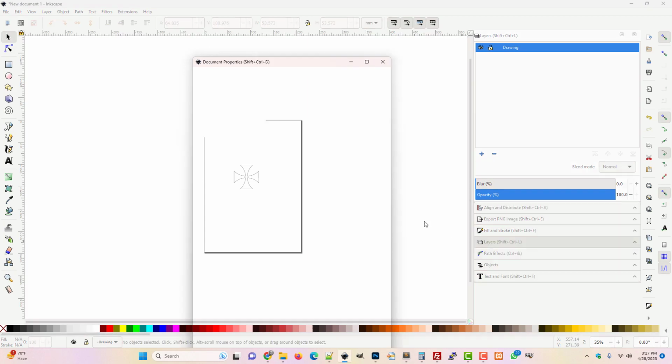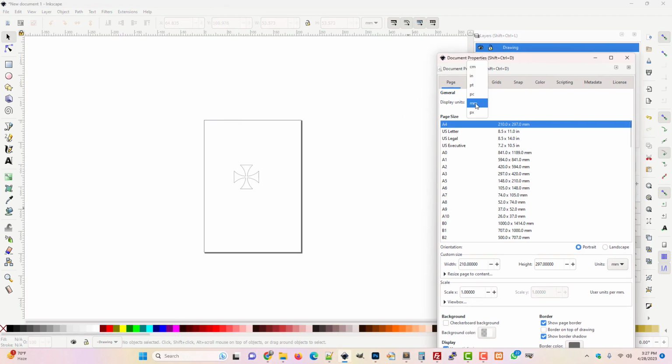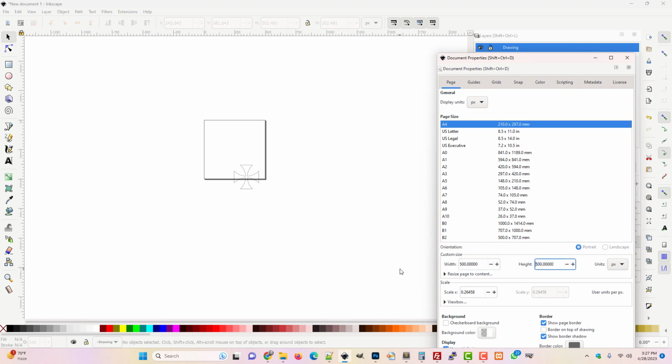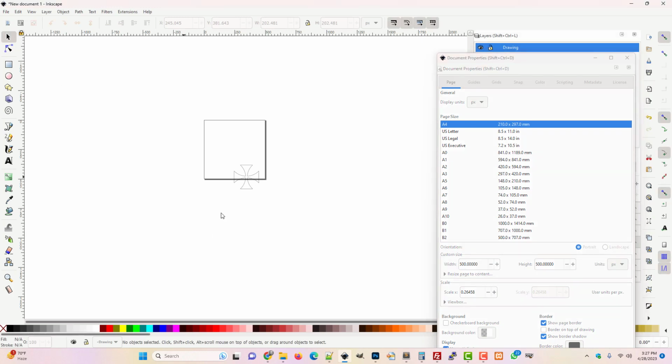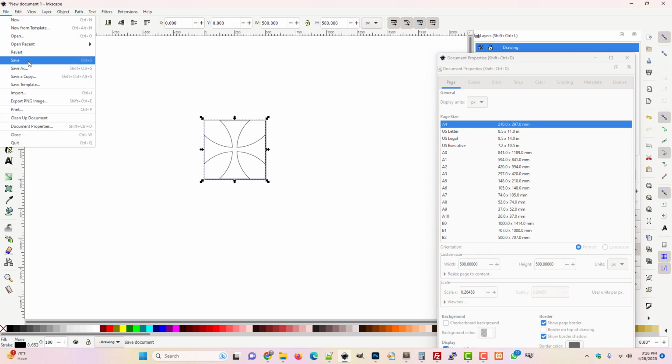So we're going to go to File, Document Properties. I like to use PX for units. And we're just going to make this 500 by 500. So it's 500 pixels. It doesn't matter. It's a vector object. It can be any size. But that's just making my document nice and square. And then I'm going to position this at X 0, Y 0 with width 500 and height 500. And now I know I've got a perfect square shape. And so now we're just going to save that.